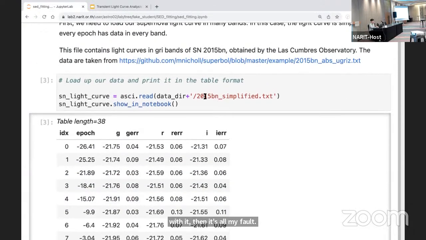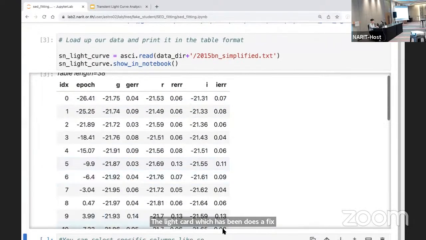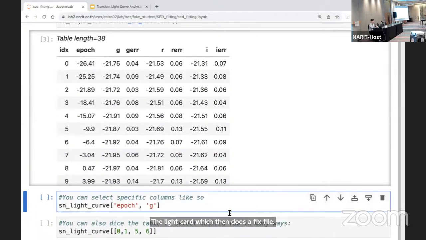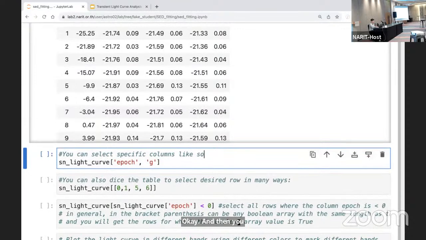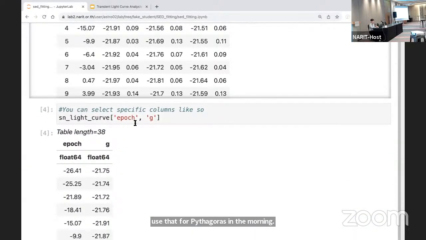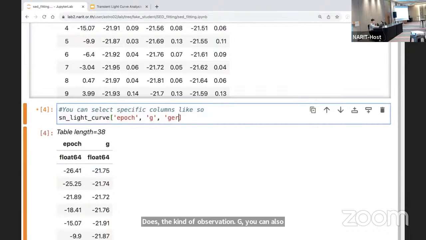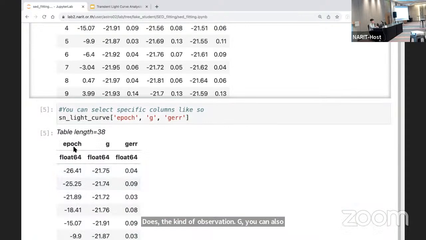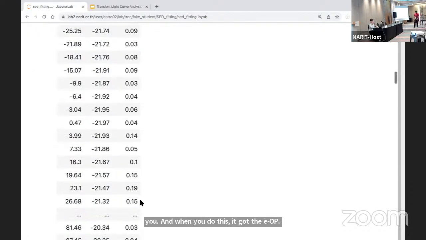First it will read out the light curve, which is just in a text file. Then you can select specific columns. This is how you can use AstroPy table. You already saw this in the morning. Here in this case, I'm just selecting epoch, which is the time of observation, and g band. You can also do the uncertainty like this. Then when you do this, you get the epoch, the g band magnitude, and the g uncertainty.